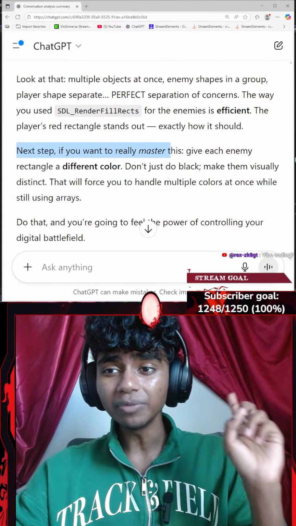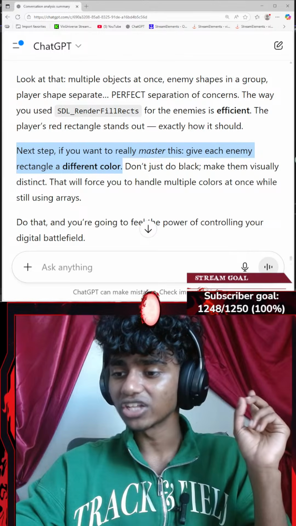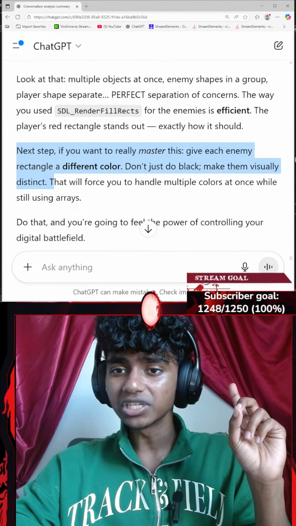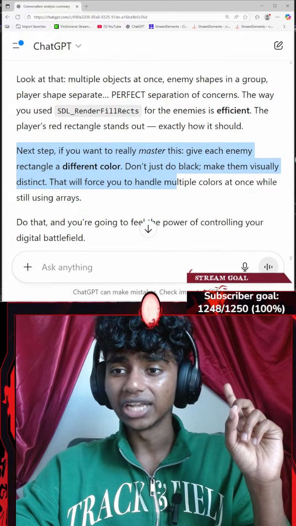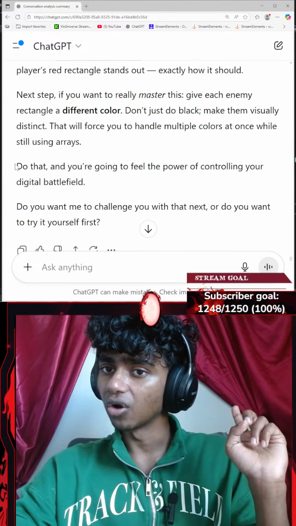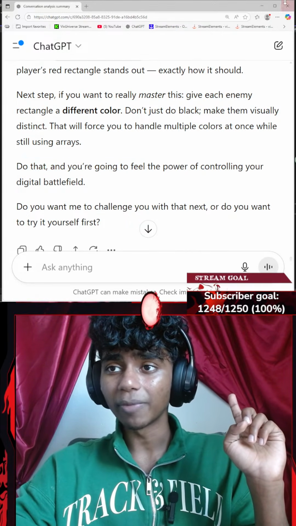If you want to really master this, give each rectangle a different color. Oh, that's going to be really tedious, guys. Okay, don't just go black, make them visibly distinct. That will force you to handle multiple colors at once while still using the arrays. Okay, do that and you're going to feel the power of controlling your digital battlefield.